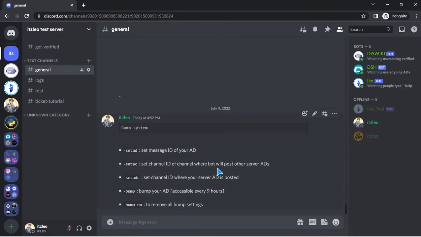The bump system commands are set ad, set AC, set ADC, bump, and bump RM. What these commands do is mentioned here. Set ad can be used to set the message ID of your ad. Set AC can be used to set the channel ID of the channel where the bot will post other servers' ads. And set ADC is the channel ID where your ad is posted. And bump will bump your ad.